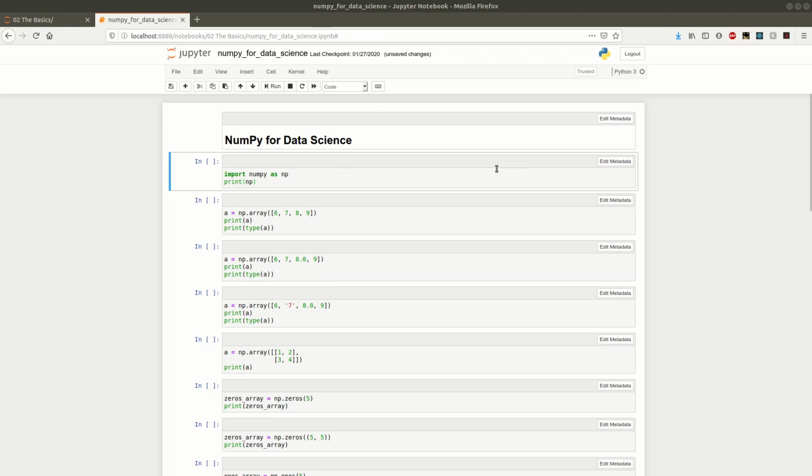NumPy for data science. This lecture will teach you the basics of NumPy that are needed for data science. First things first, let's import NumPy. You will typically see NumPy imported as np, np being short for NumPy.